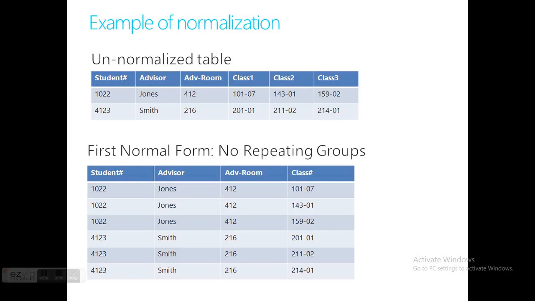You can see there's an unnormalized table having attributes student, advisor, advisor room, class 1, class 2, class 3. In the unnormalized table, class 1, class 2, class 3 all belong to a similar type; they are of the same group. So in the first normal form, we ensure that we remove repeating groups. In the first normalized table, we only have 4 attributes: student, advisor, advisor room, and class.